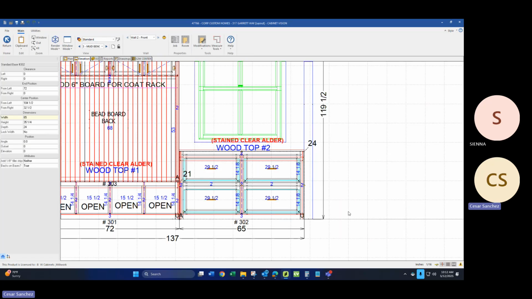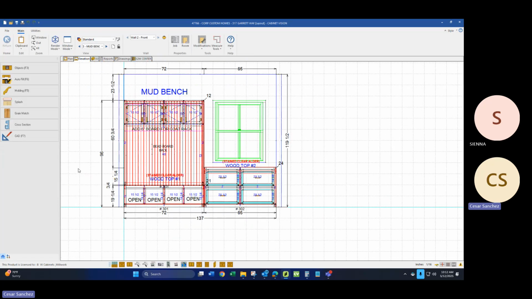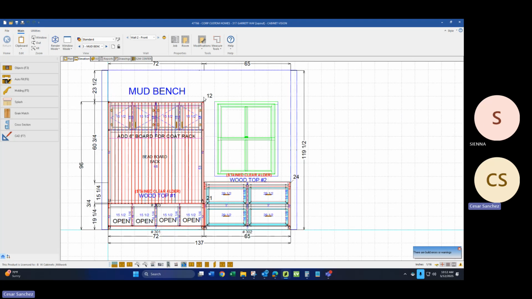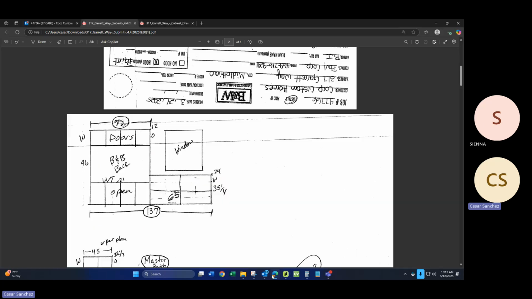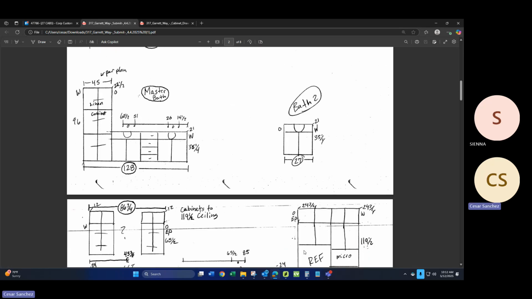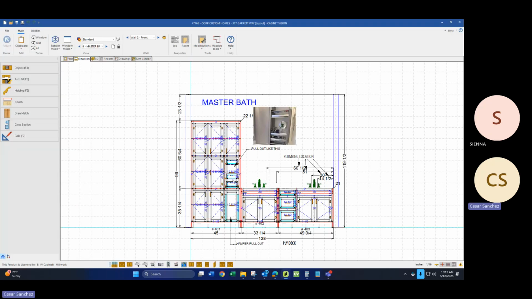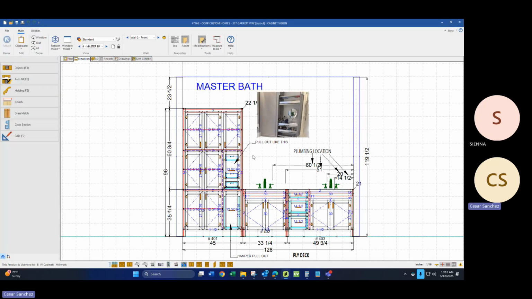Okay, that's good. Now, just go ahead and jump forward to the next wall or the next room. Okay, master bath. So right here, master bath. Okay, put it out like this.